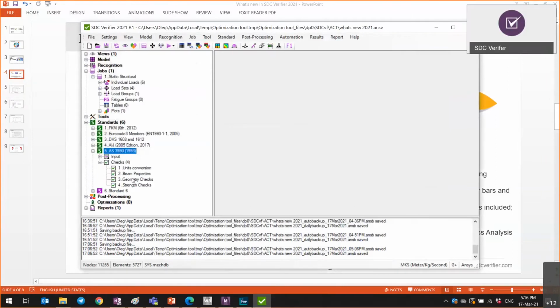What I wanted to show in here is the standards that we have, the checks that we have. So we have beam properties and geometry checks, and then the strength checks for the beam members added in this standard. It is currently in beta since we are still working on benchmarking for this code, but as soon as we finish it together with our customers and partners in Australia, we will release it without a beta tag. So this ends up quite a significant list of new standards in SDC Verifier, which now, if I'm correct, is the list of 29 different codes.